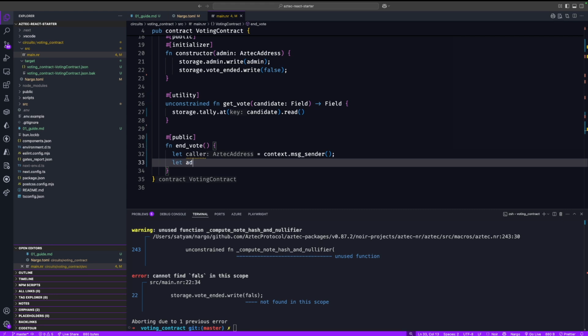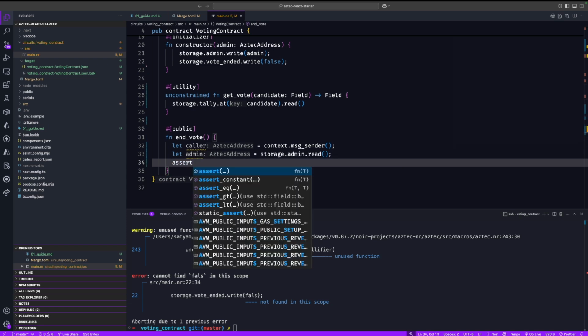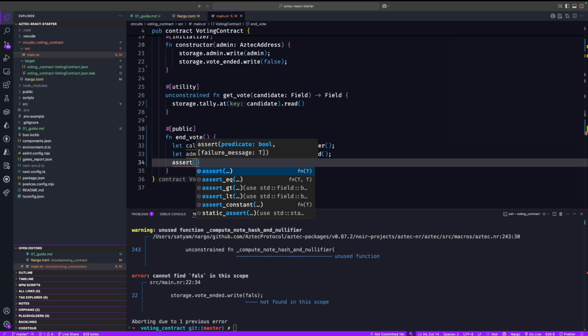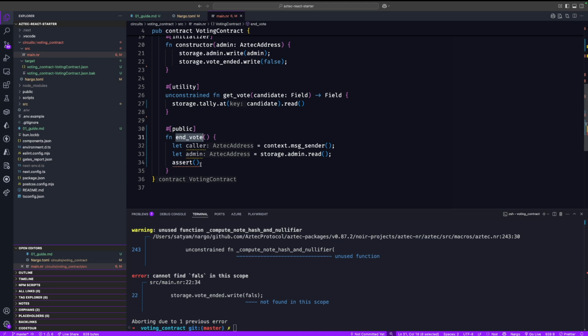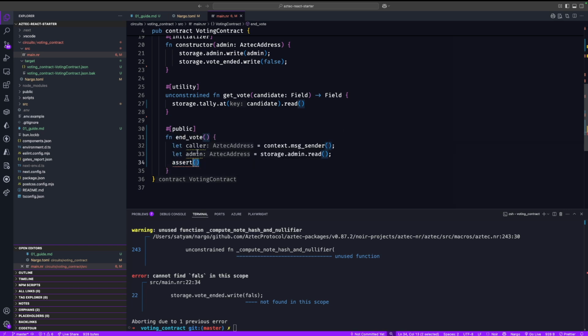Let admin = storage.admin.read, and we make this assertion. An assertion is a constraint that we are putting inside our function, or to use the ZK terminology, circuit, right? Essentially, every method or function in your contract is a zero knowledge circuit. So we are putting a constraint in this circuit that the value of admin should be equal to the caller. Essentially, whoever is calling this method is the admin address.